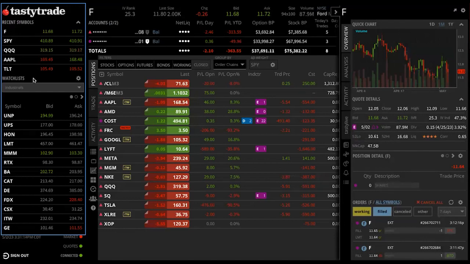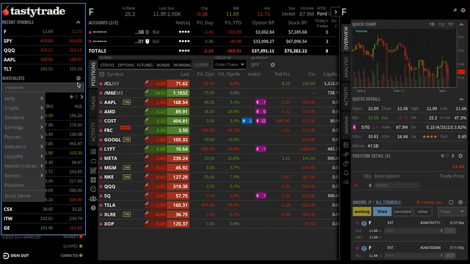Then under that, we have our watch list section. Now you'll likely spend a fair amount of time in this section, especially if you're looking for any new underlyings to trade or things along those lines. So in the watch list section here, we have a few preset watch lists. And in order to access those, you can just go ahead and left click on this drop down menu right here. You'll notice after clicking that, it brings up our preset watch list.